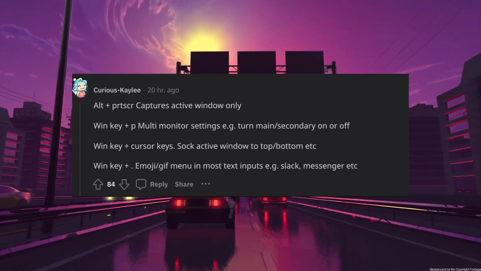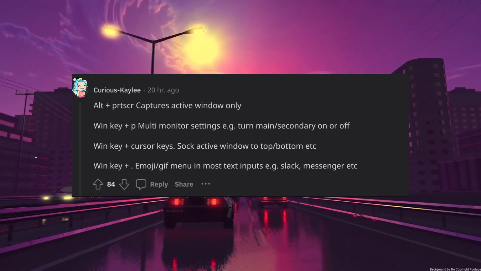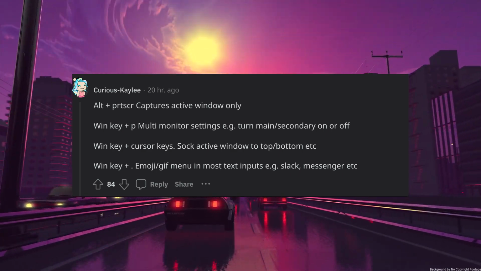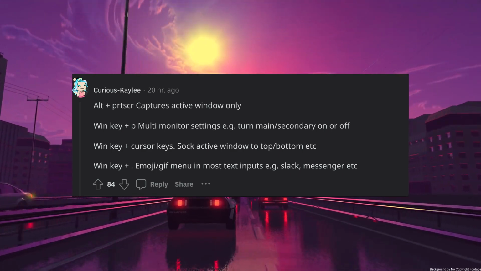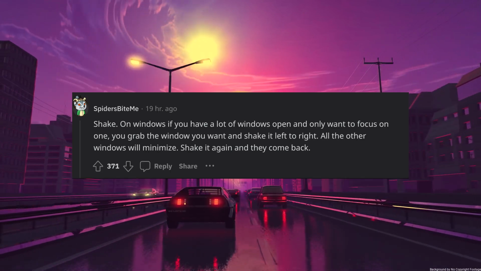Alt-PrtScr captures active window only. Win key P, multi-monitor settings, e.g. turn main or secondary on or off. Win key cursor keys dock active window to top, bottom, etc. Win key period, emoji and GIF menu in most text inputs, e.g. Slack, Messenger, etc.